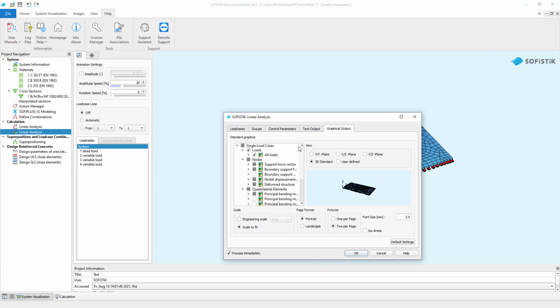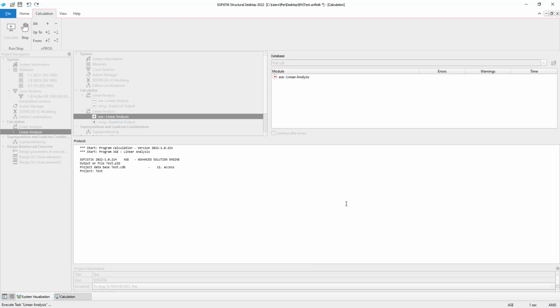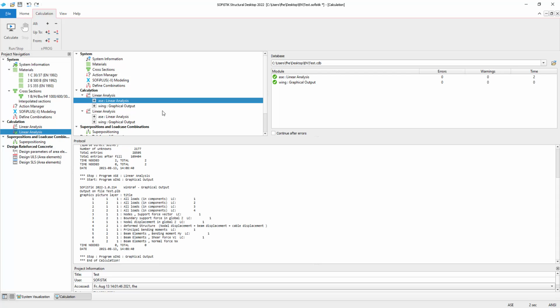The graphical output lets you choose from a predefined list of standard graphics. The user-defined option lets you manually align your structure for your graphical output. If the process immediately checkbox is activated, the task will then be calculated as soon as we leave the dialog with OK.